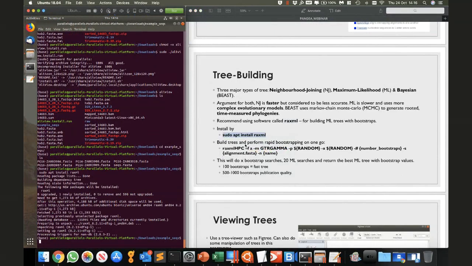RAxML is a bit confusing to use because there's so many different versions. When you install RAxML, to call it, you type in something called raxmlHPC. But there's different versions. There's raxmlHPC-AVX, which is for newer processors. It's a bit faster. You can parallelize this to use different threads for building different bootstraps. The manual's like 100 pages long. You can read that in your own time.